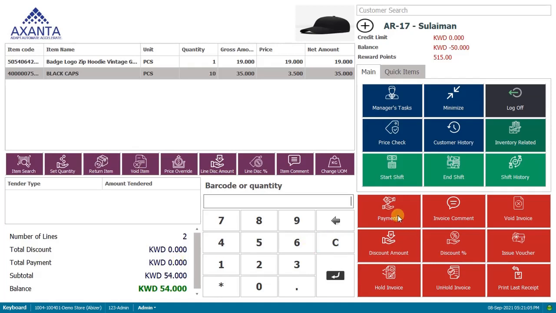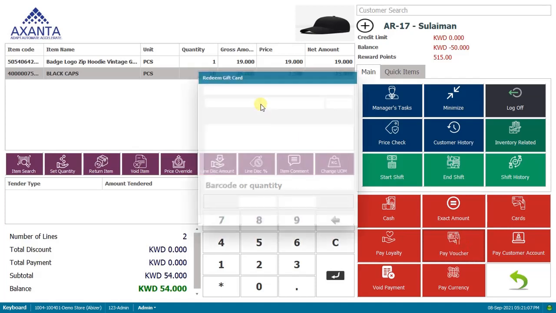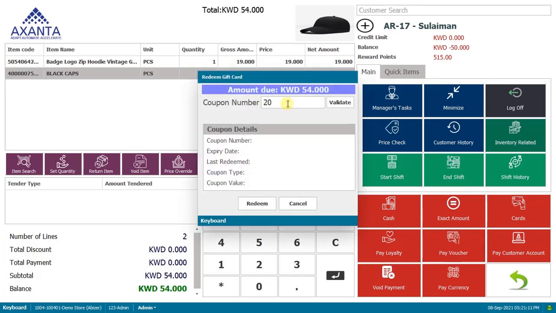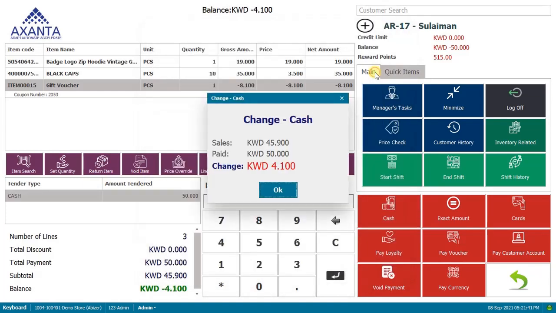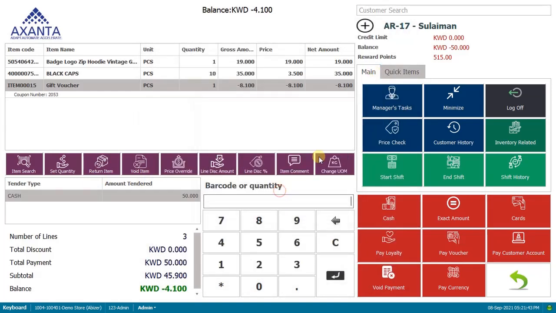coupon. So I'll just go to the payments, pay voucher. I'll enter the coupon code here, 2053, and validate. So you see Mr. Suleiman is receiving a discount of 15%, that is the tender amount is 8 KD, and I'll click on redeem. So Mr. Suleiman is receiving a discount of 8 KD and the overall amount that Mr. Suleiman needs to pay is 45.9 KD now. So let's complete the transaction. We'll go to the cash. I'm receiving 50 KD from Mr. Suleiman. I'll click OK.